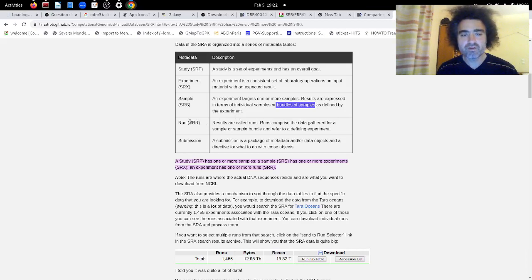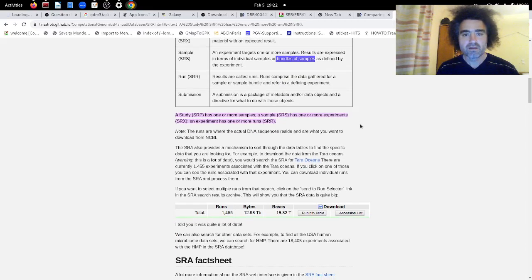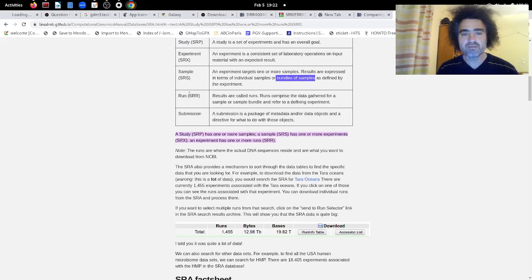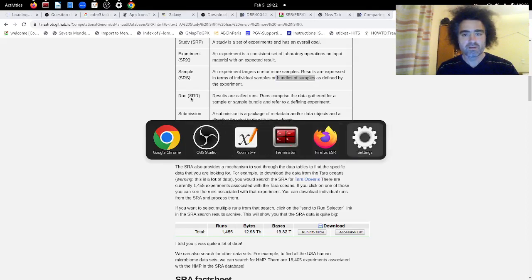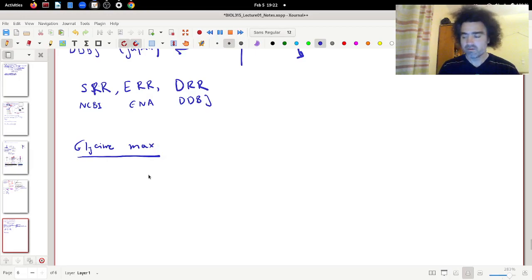Then we have the SRR, which actually means a result. Results are called runs. Runs comprise the data gathered for a sample or sample bundle and refer to a defining experiment. Okay, so the results are stored in some file whose ID starts with SRR. Okay, so we have the SRR file here.